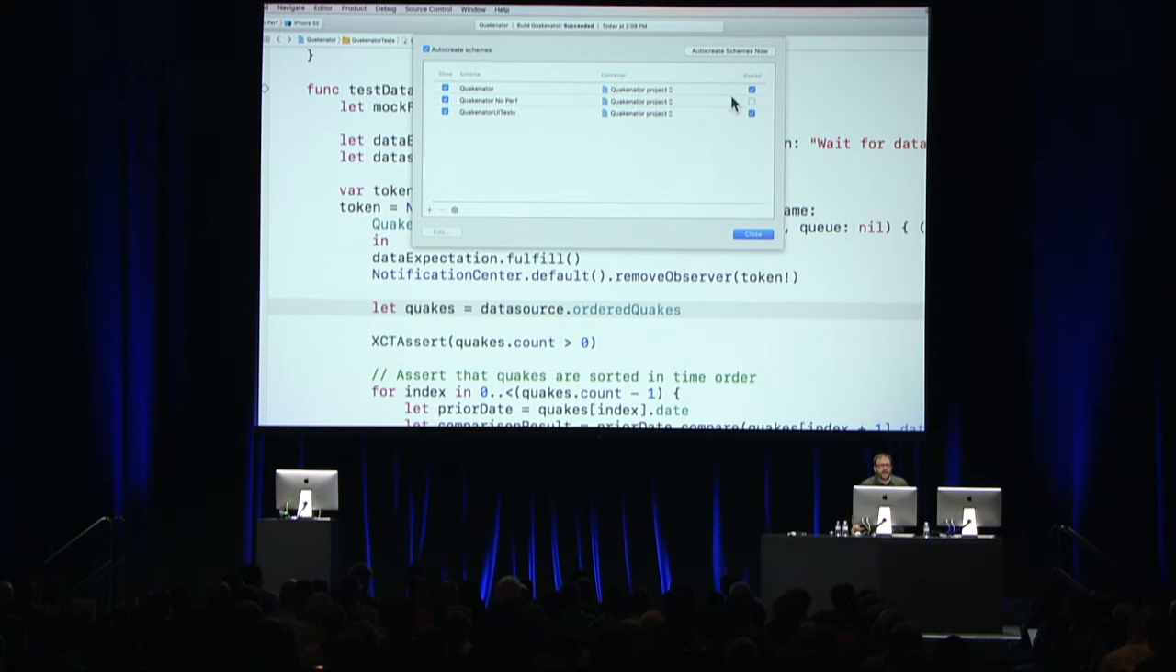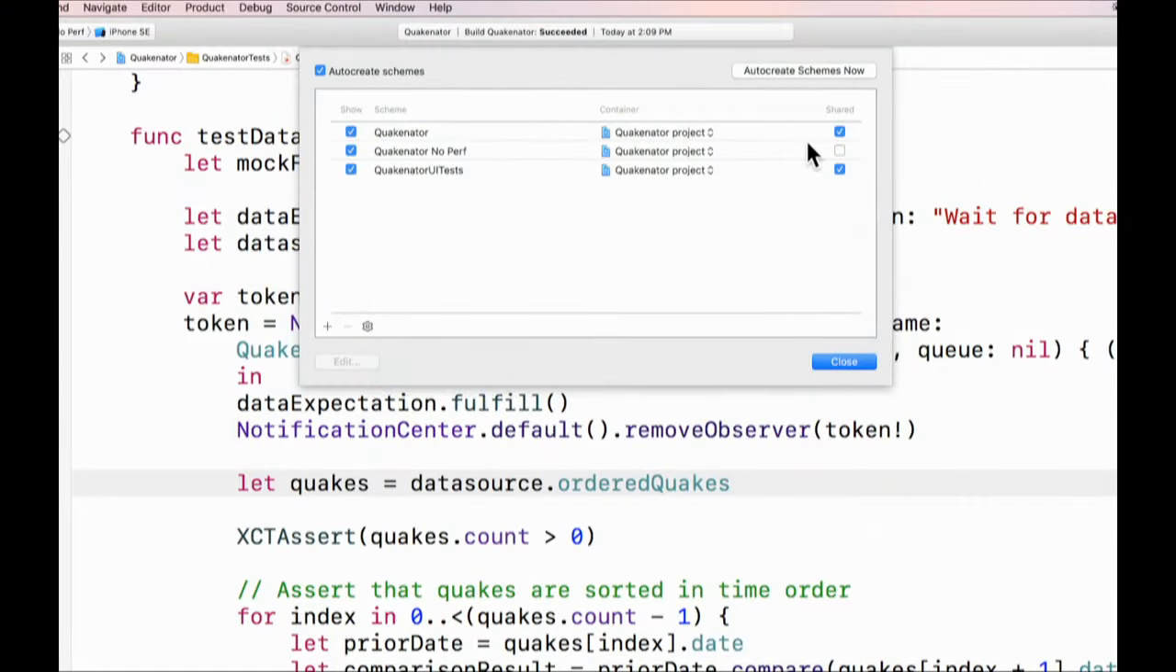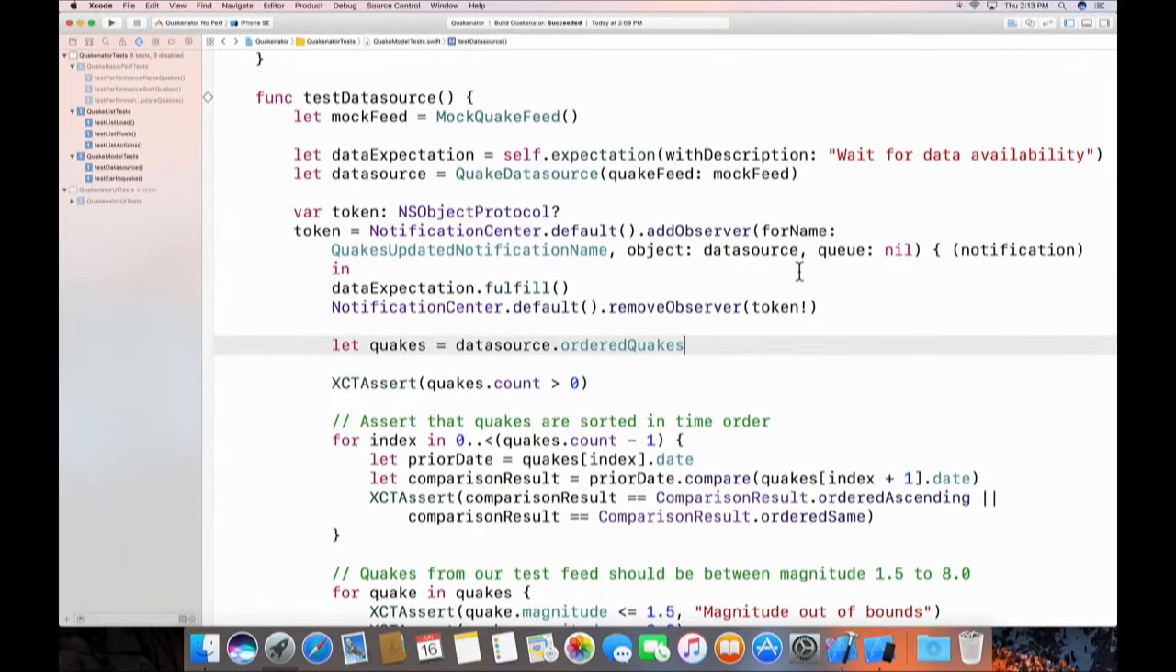Since my coworkers might want to be able to run the unit tests without the performance tests too, I'm going to go ahead and share my new scheme. OK, I think we're done here. So let's go back and run our tests one more time. It's preparing to run my tests in the simulator, attaching to my tests, and now it's running the tests.